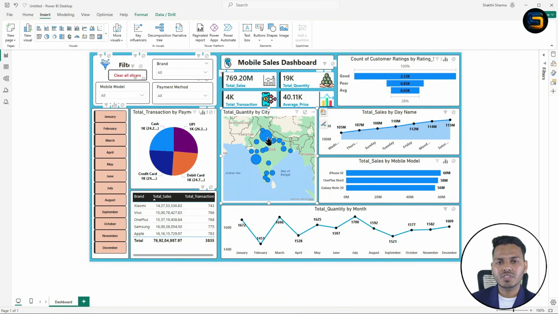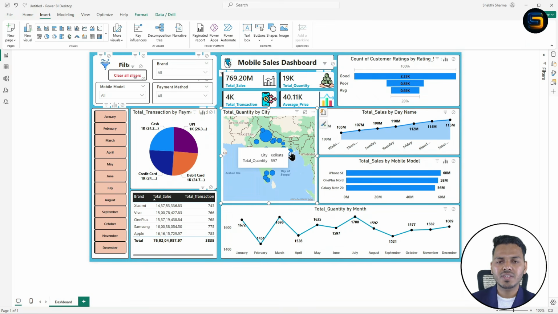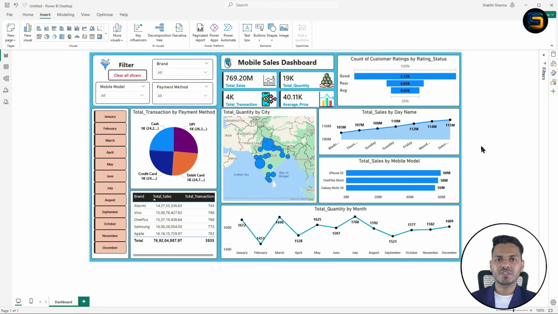So when you click on this particular map, if you click on a particular city, all the visuals will be updated according to that particular city only. This is the Delhi city, right? If you double click here, it will come back to the normal position. If you want to give formatting, you can format this Azure map. So in this way, we have seen how to create an interactive dashboard from basics to advanced.